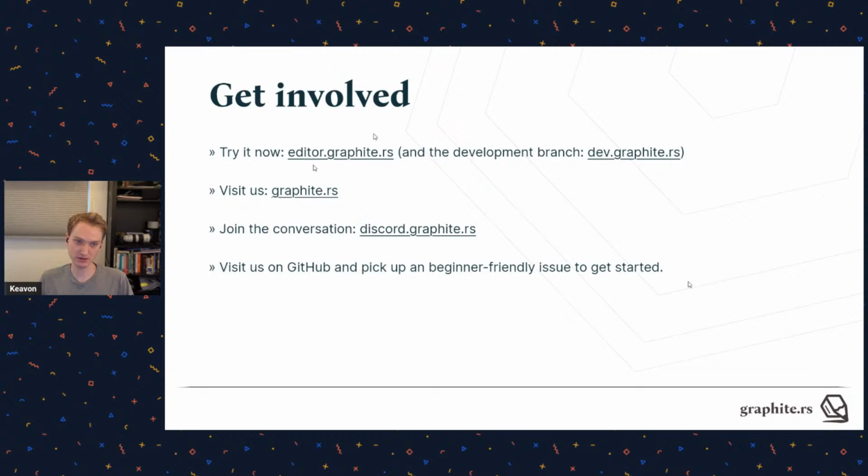The editor is still deploying a version that's about a month old. So if you do want to try out these newest changes, go to the master branch, which is deployed at dev.graphite.rs. And we'll try and get the official editor stable release deployed relatively soon.